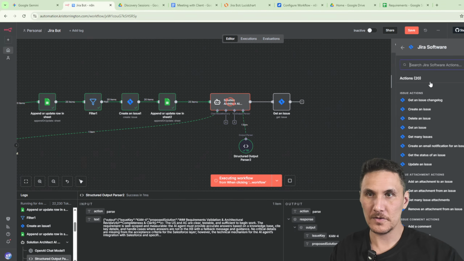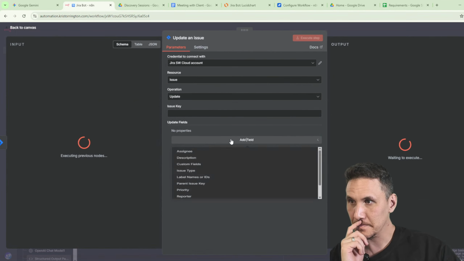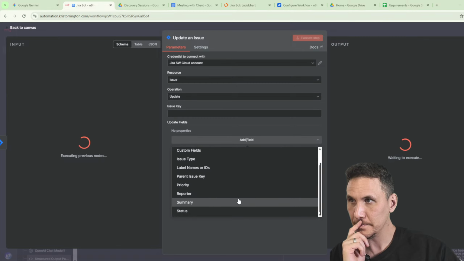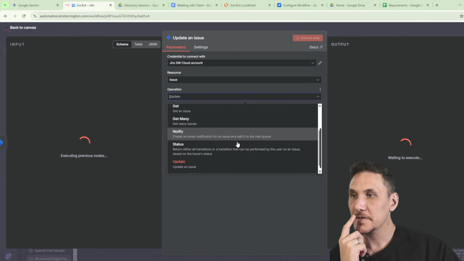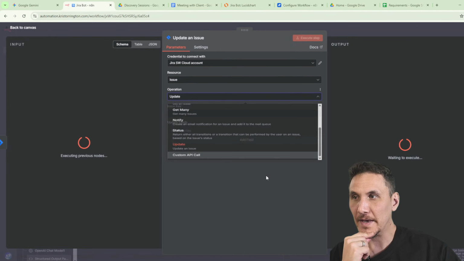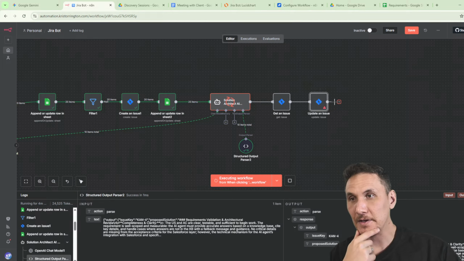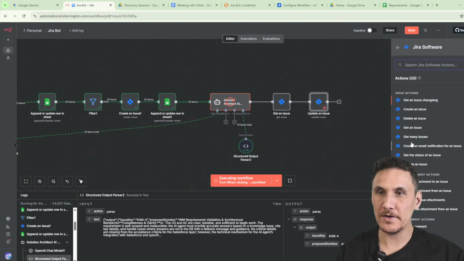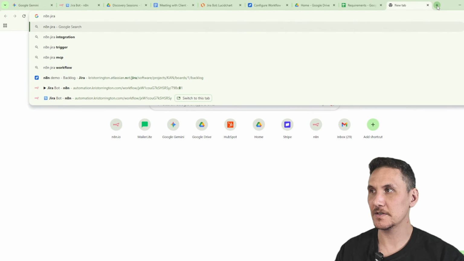And then, can we update an issue? So what I want to look for is if I can actually append text to the description. Otherwise, I might have to completely override it, and I don't really want to do that. So let's see. Jira, can we append? n8n Jira node append.